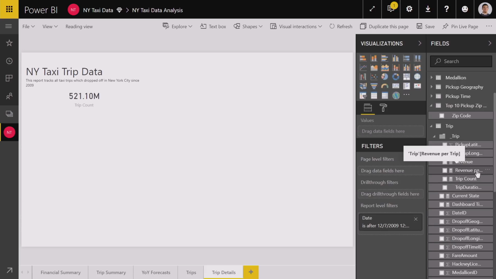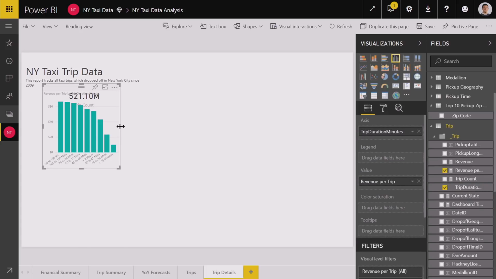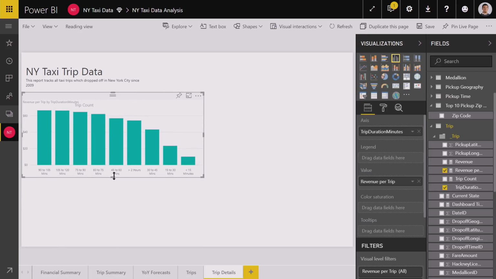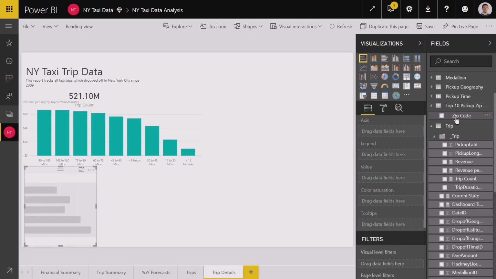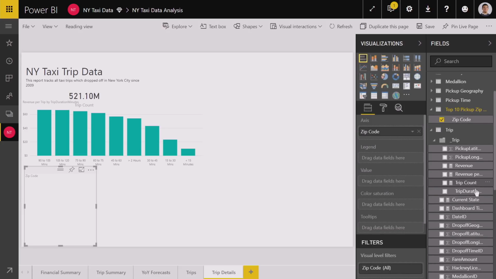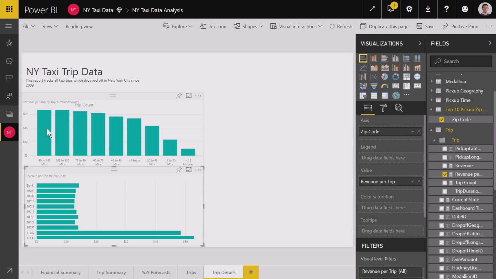So first, we're going to see, for example, how revenue per trip varies based on trip duration. We're able to instantly build that visual. And here, this visual tells us that as revenue per trip increases, so too does trip duration. We can keep going. For example, we might be interested in how revenue per trip varies over different zip codes. And just notice how quickly I'm able to build these visuals.